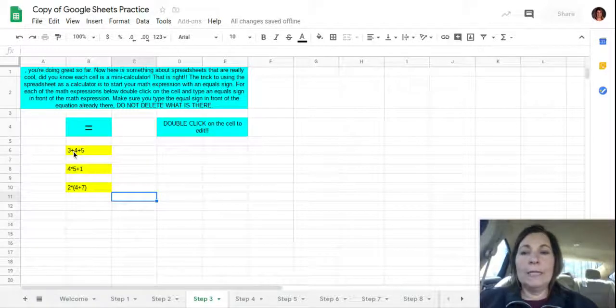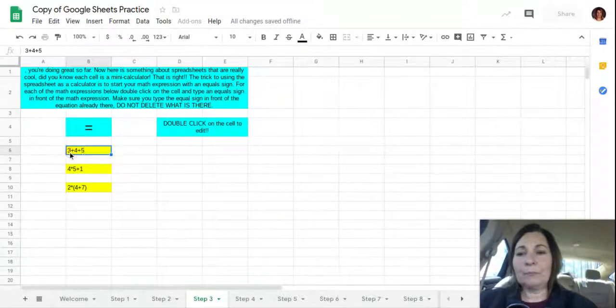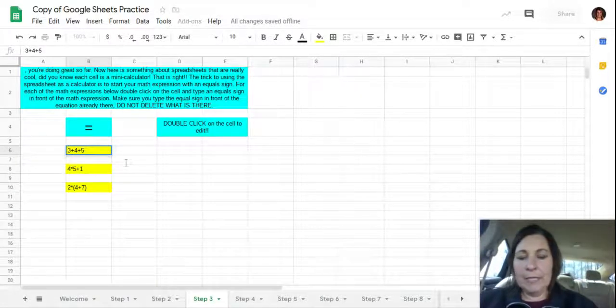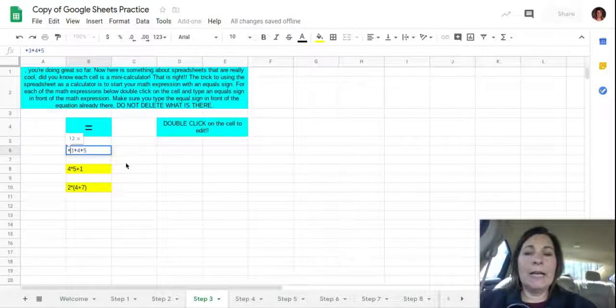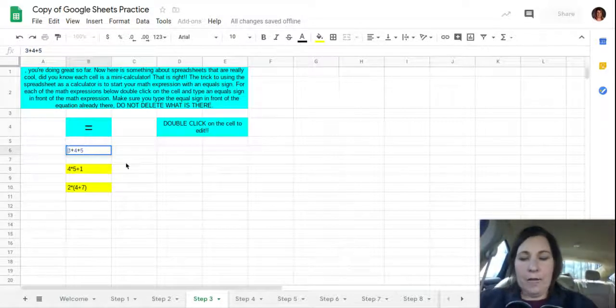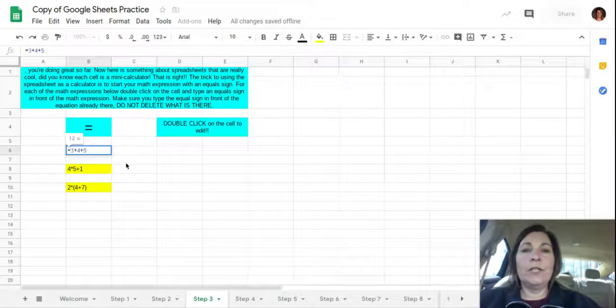In order for Excel or Google Sheets to know that you're doing a math problem or an equation, all you have to do is put an equal sign in front of it. So I'm just going to double click to get inside my cell, make sure my cursor is at the very front here, and I'm just going to type the equal sign, because the equal sign is what tells a spreadsheet that you're ready to do math.